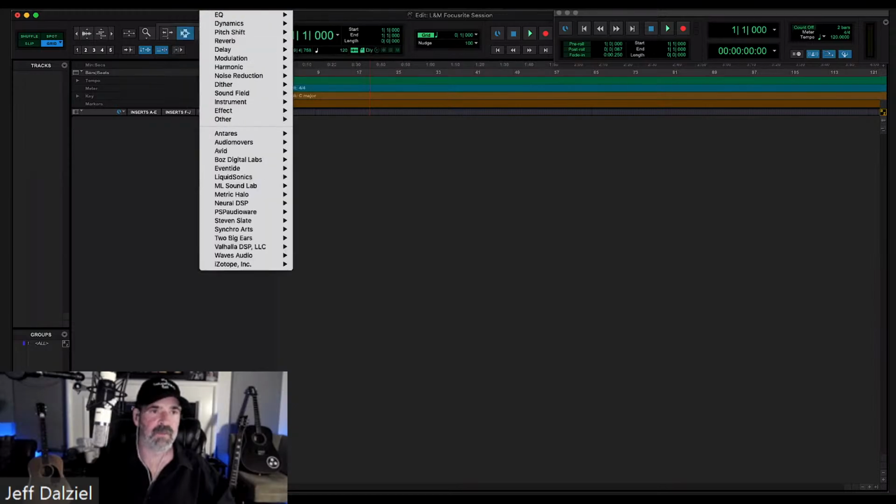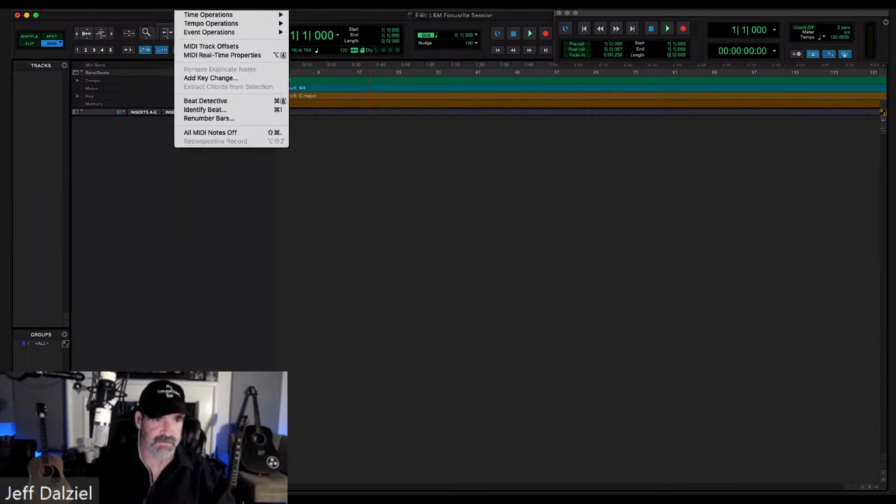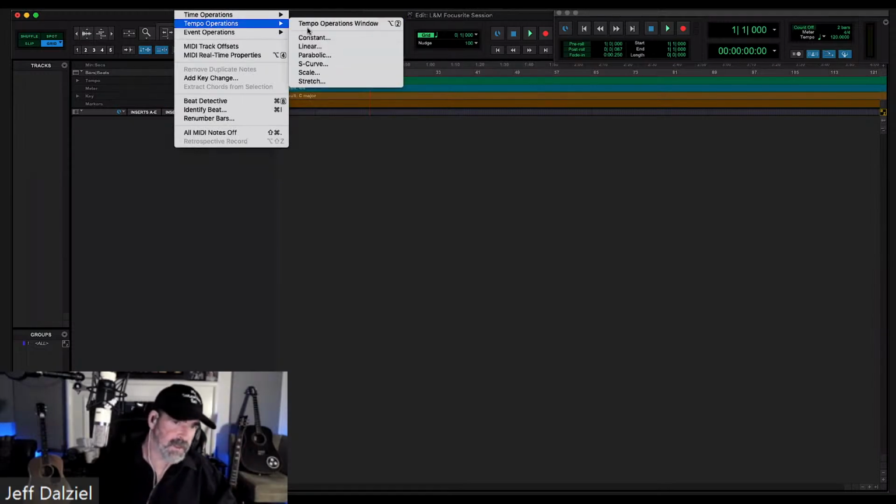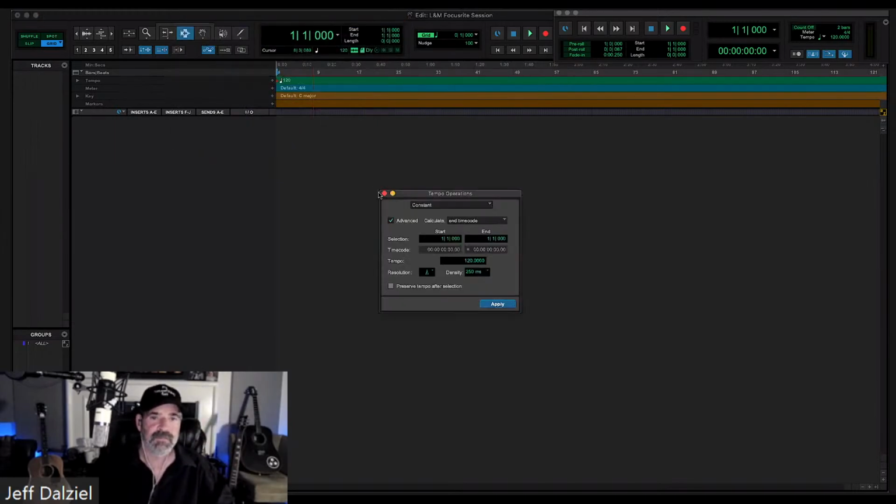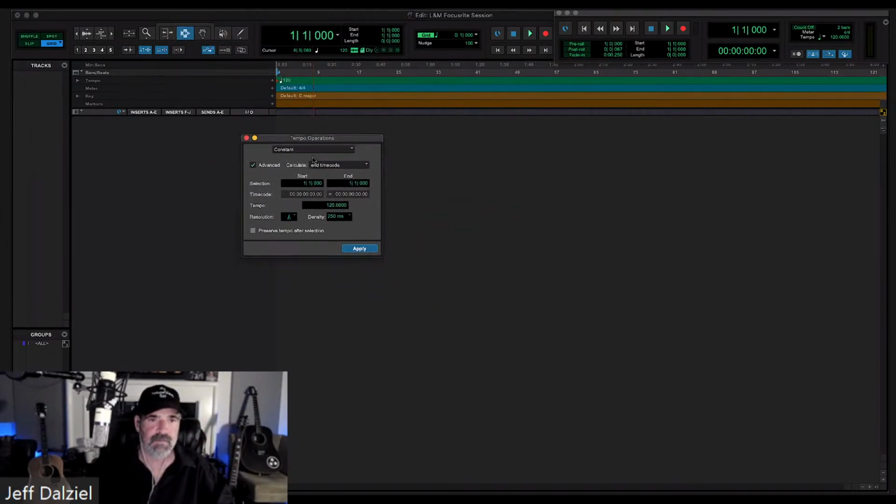So under tempo operations, as you can see here, again, this will be in the cheat sheets, you just go down to tempo operations and you go to the Tempo Operations window. That's it. Select that. And that brings up this little bad boy here. You want to make sure it's on constant for just as you go. There's other things. By the time you're going to need this, you'll be knowing what to look for. So I barely even get out of this mode myself. So constant.